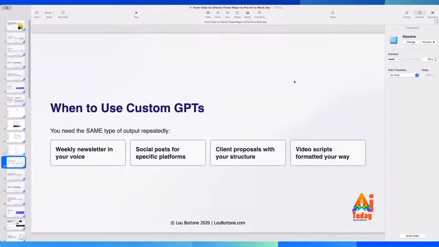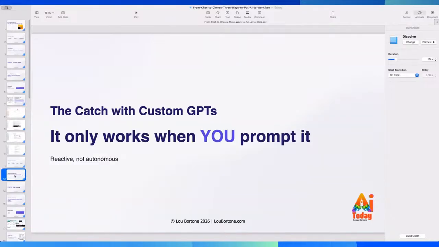So when do you use custom GPTs? It's when you have the same kind of content or output that you use repeatedly, like weekly newsletter in your voice or social posts for specific platforms or client proposals or video scripts, anything that is sort of a repetitive task that you want to automate.